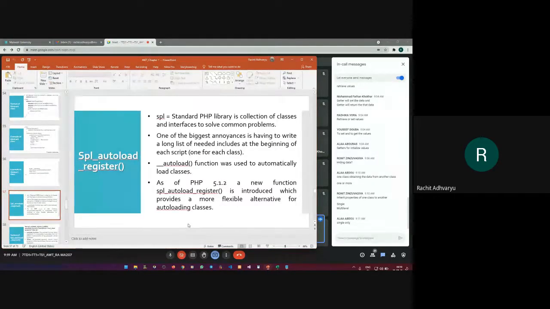Then we have autoload register. So what is the use of autoload register, guys? Let me know very quickly in the chat. What is the use of autoload? Be quick to answer. Anyone knows this? What is the use of autoload register?